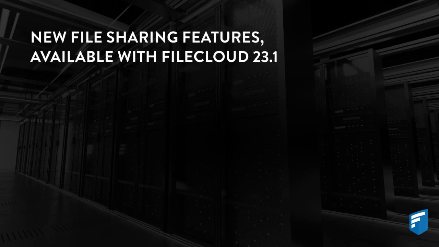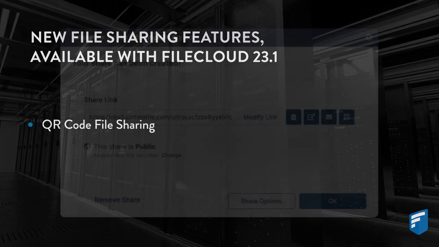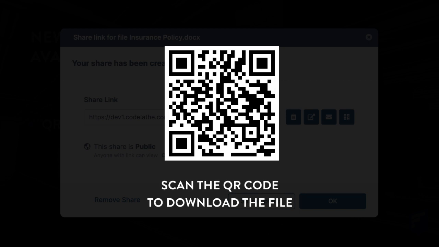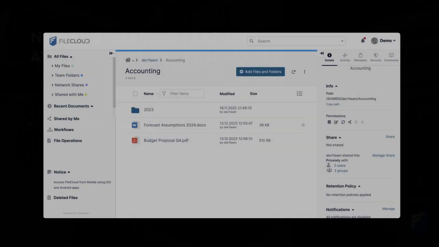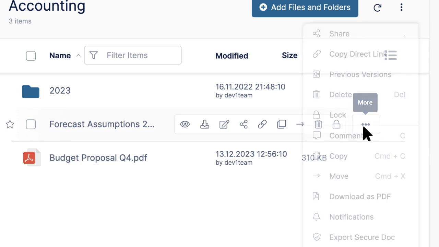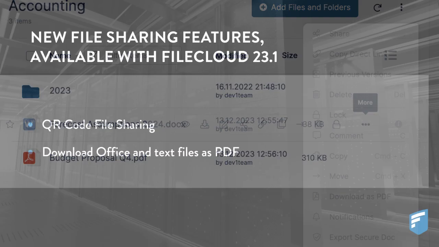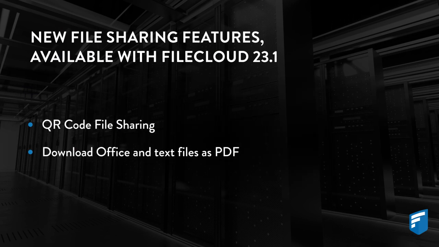Now, before we go, I want to briefly cover two new features that have been added as part of 23.1. The first of these is going to be our QR code sharing, making sharing even easier and simpler than before, while still being secure. The second is going to be our ability to download Office and text files as PDFs. Both of these are new to 23.1, and more information can be found on our blog post.